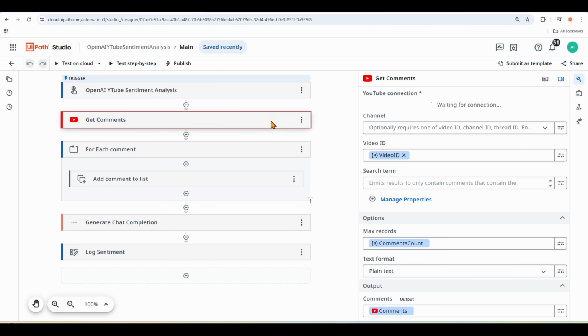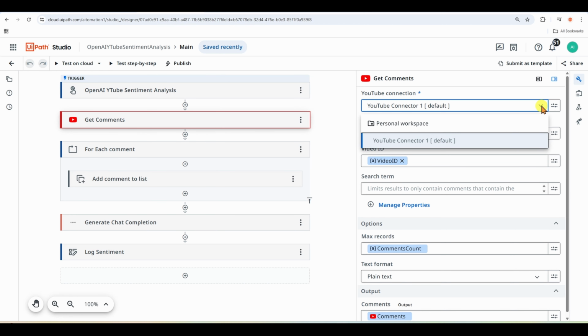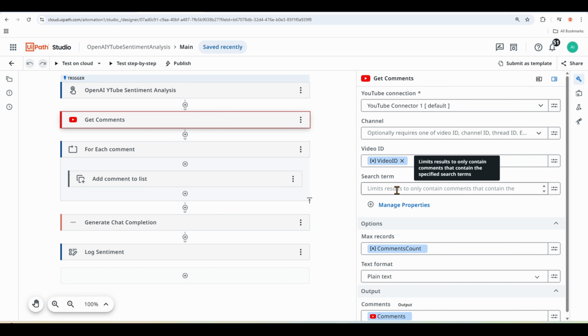If I click on it and look at the properties of this activity, we can see that we need a connector to YouTube, and that's basically the connector we configured a few minutes ago. Then we need to pass the video ID or the channel ID. For this particular demo, we already have an ID of a particular video that we will pass to this automation. You also have some capability here to filter the comments that you will get out of that video, but for this particular video, we will not do that.